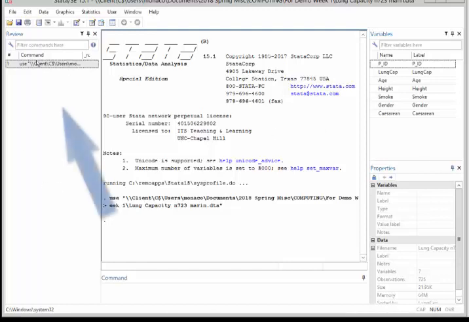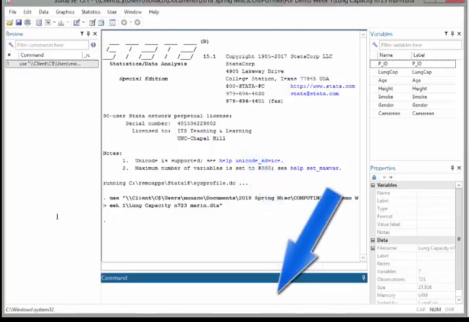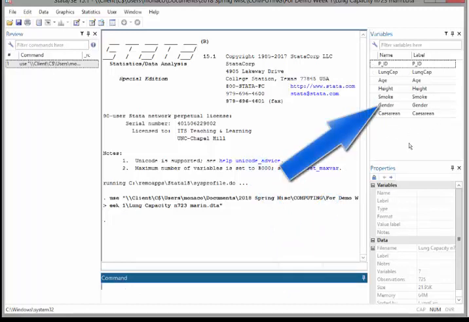Over here on the left-hand side is the review window, which will have the commands that you have already done. Not much there, because I haven't done much. This big window in the middle is the results window, and again, not much there because I haven't done much. The command window down here is where I will type the commands. Over here on the right-hand side are the variables. So this has to do with the data set that I have open. It has the variables listed for the data set. And here, the right lower is the properties of the variables in the data set.